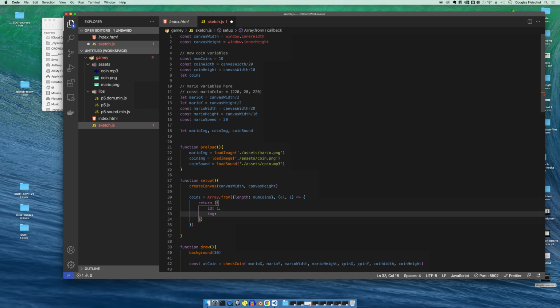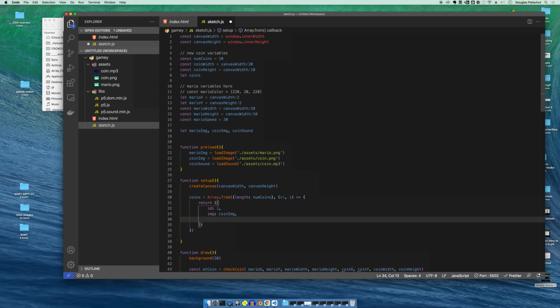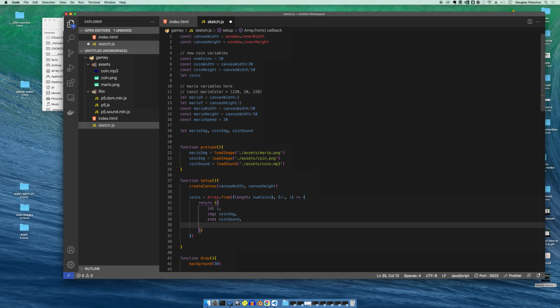So this image is going to be coinImage. I could also have an array of images and have each coin be a different one. See if you can think about how we might do that, given some stuff that we've done in the past. And if you're interested in doing that and can't figure it out, just holler at me. So we're going to have an image, an img, and an snd, and we're going to have an x.